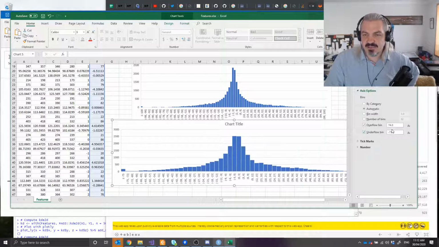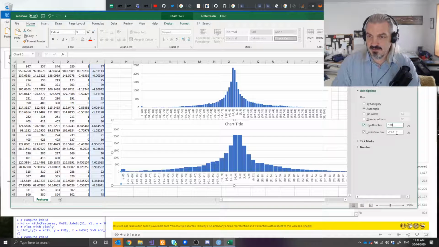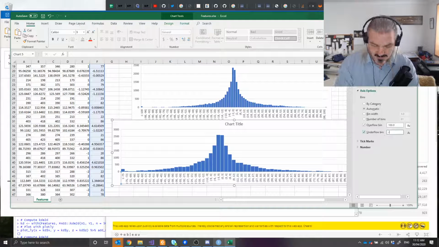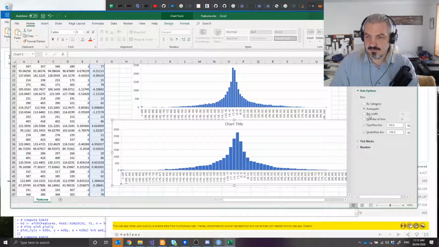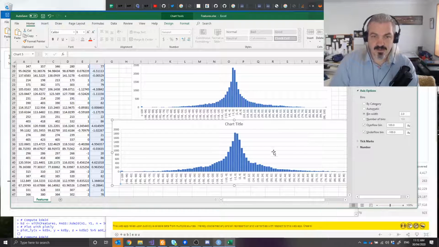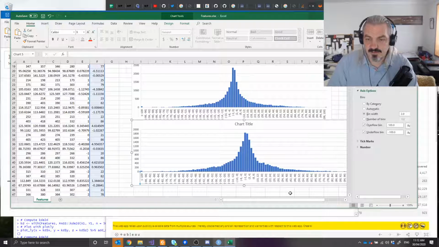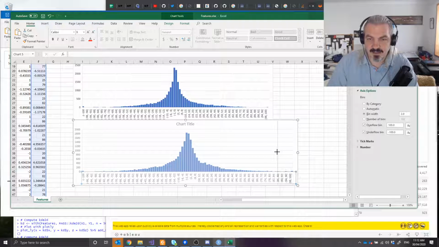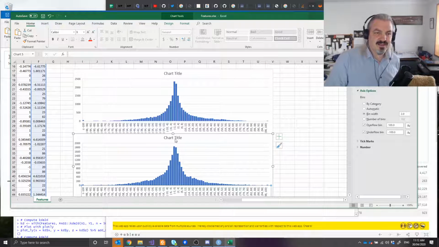So I'd have to set the other one to overflow bin at 100 and overflow bin at negative 100, and I set bin width to 2. Right, okay, so now I can scale this down to being the same size, and I can then actually compare the Y and the X, right?